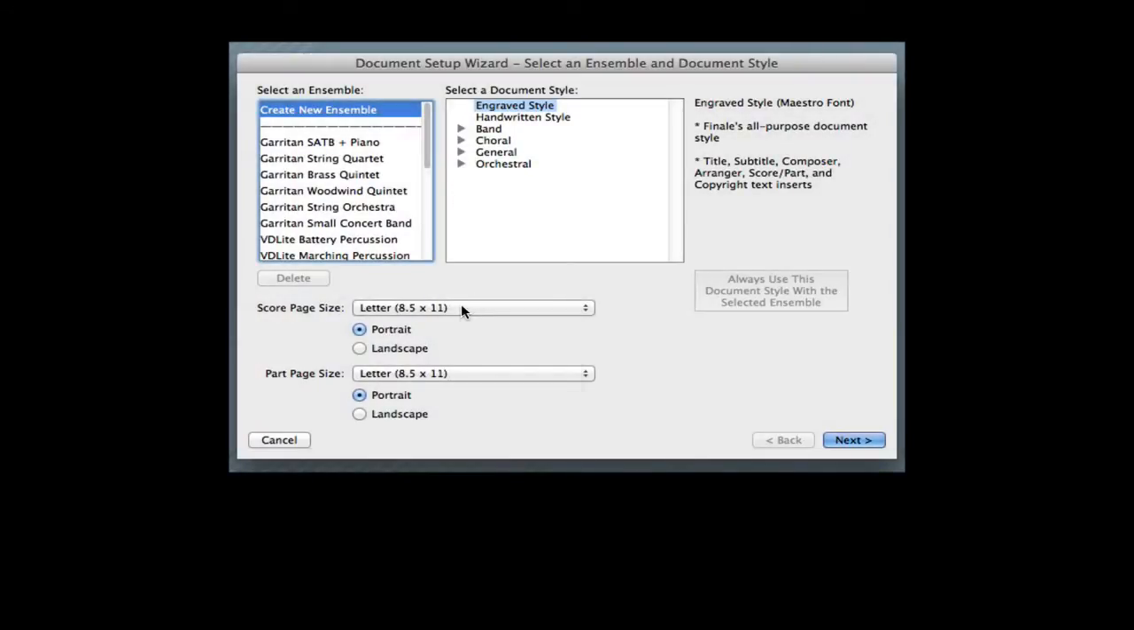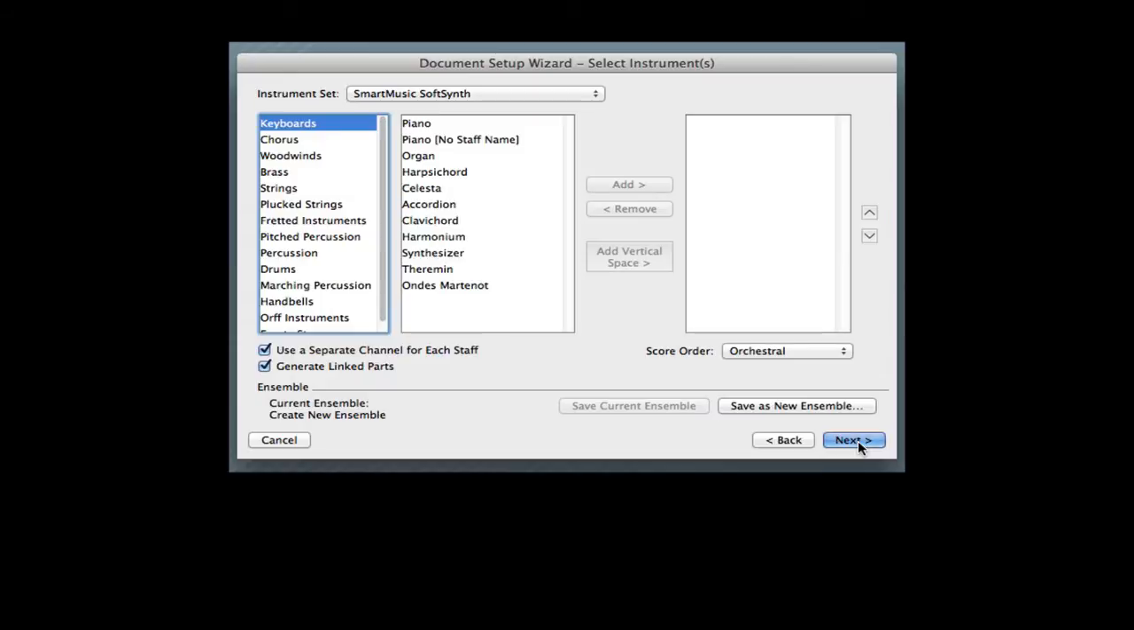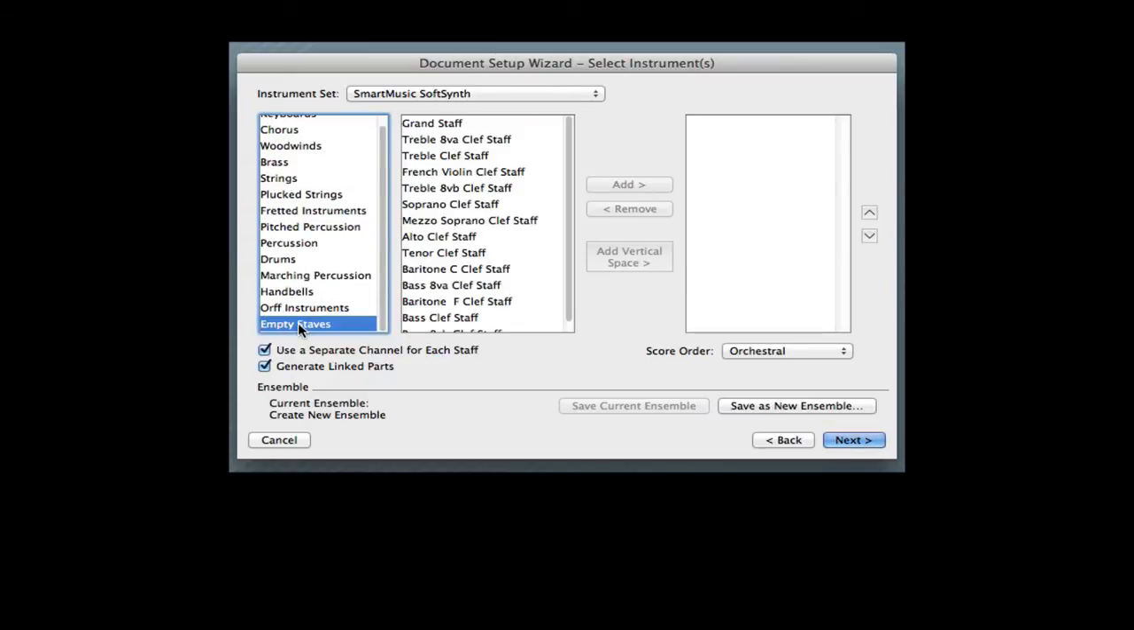All right, in the setup wizard, we're in Asia, so we're going to set this to A4. All right, and then everything else can just stay the same. We'll go and click Next. And I just need a simple staff, so we'll go down and we'll get one of the empty staves. And I'll do this in treble clef. And then we'll add.